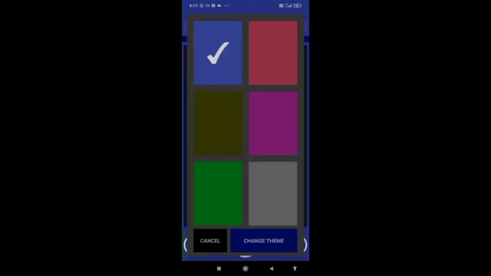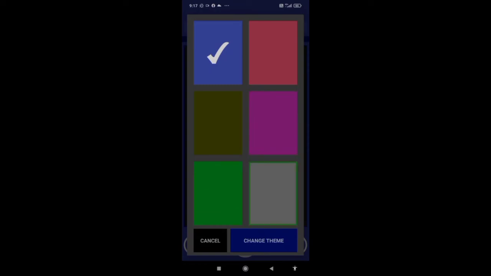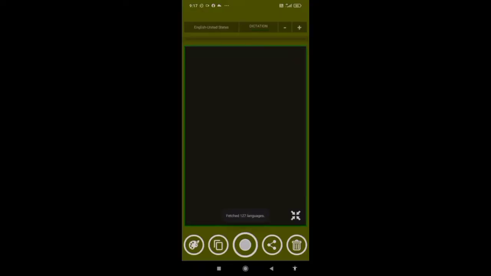If you want to change the theme, there are options like red theme, yellow theme, pink theme, green theme, and gray theme. I'm choosing the yellow theme. Then there is the shrink button, the change theme button, and the save to device button. There is an option called save to device.